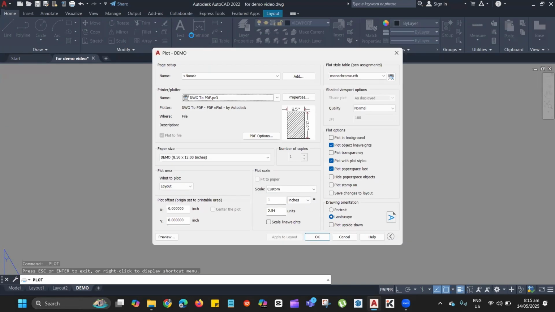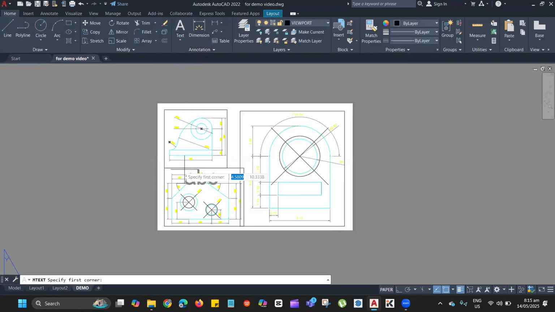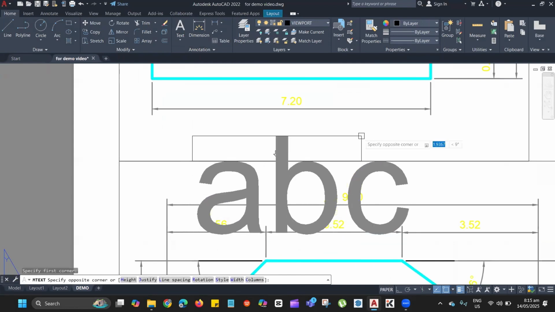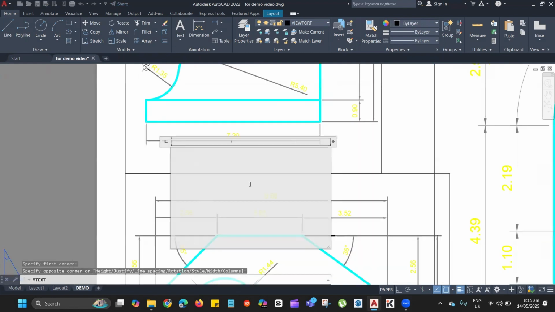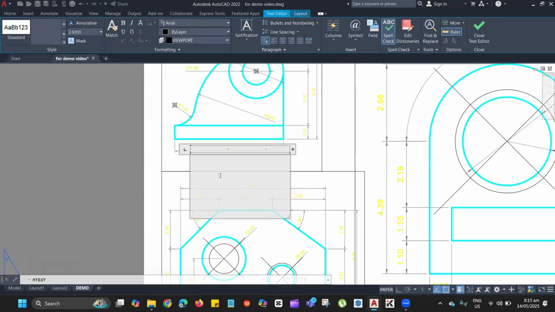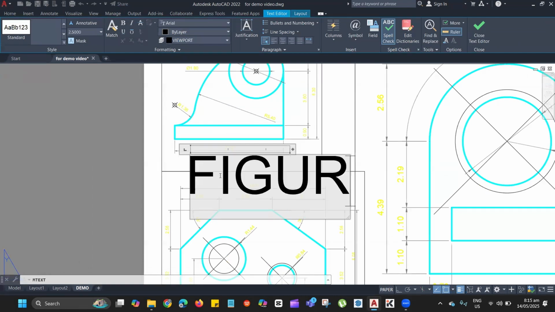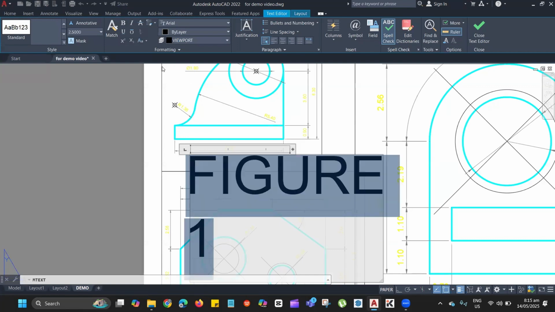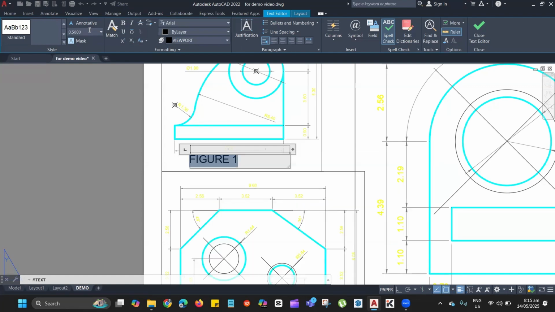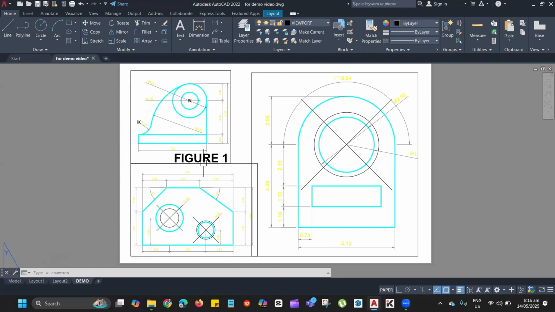Okay, now let's type in the names. Let's click on text. Okay, just one. Let's just make one. Okay, it's a little bit too big, but we will adjust this. Figure one. Now let's make the text smaller. Let's use 0.5. Okay. Oh wait, let's make it bigger. Okay, so the figure one text is just outside.